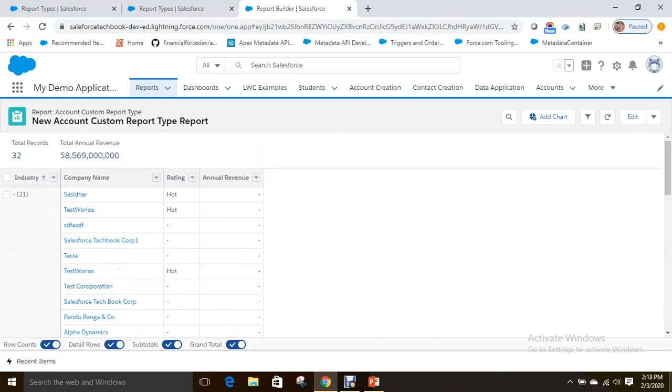So here what you did, you grouped only with the row, you didn't group with rows and columns. In classic, you can have the possibility to select whether you are going to create summary report or a custom matrix report or joint report or tabular report. In lightning experience, you don't have that option.